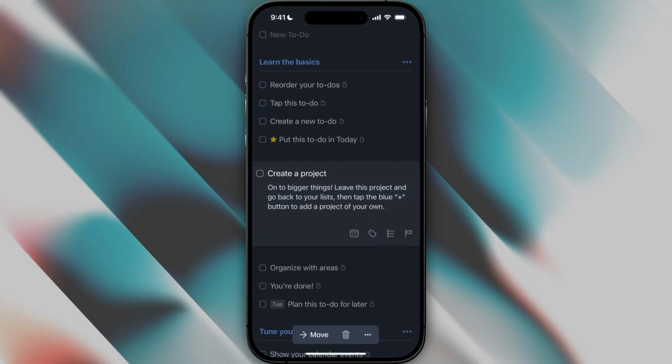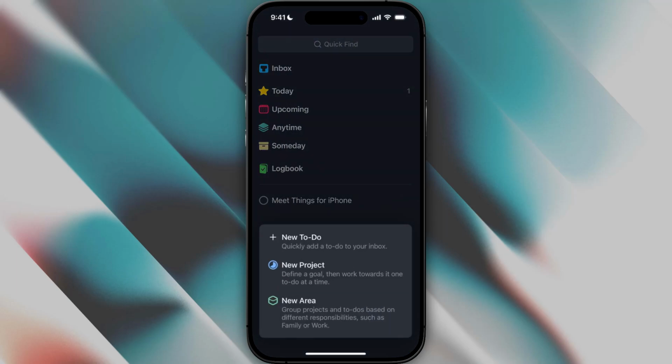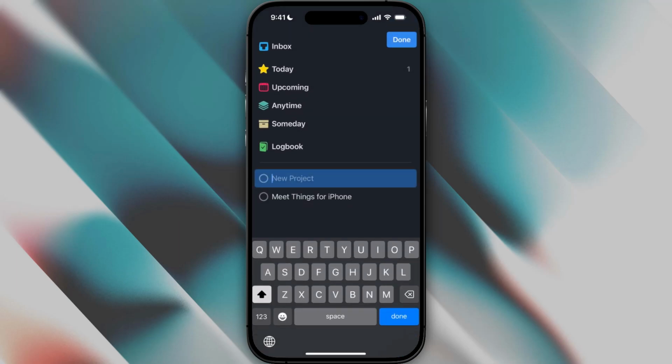You can create a project for bigger things. Leave this project and go back to your list, then tap the plus and add a project of your own. Right? Let's have a new project called Keeping Up with Keeping Up.